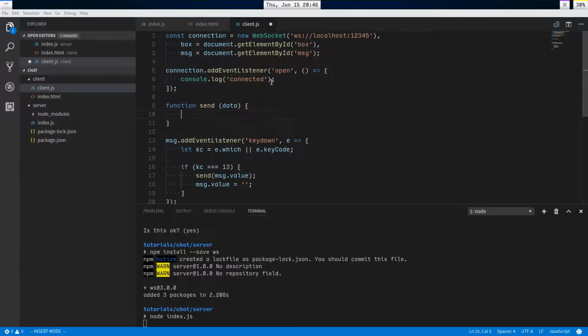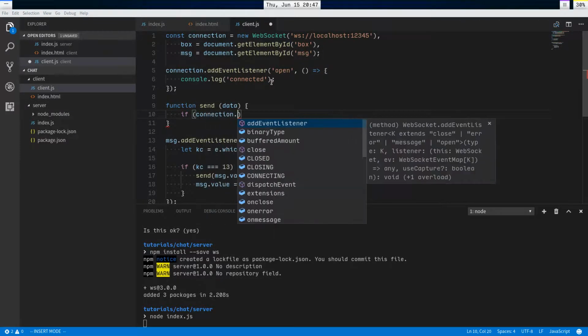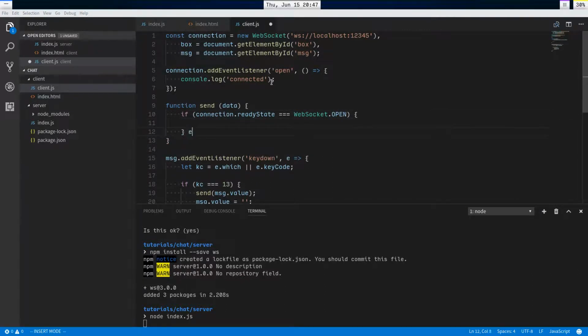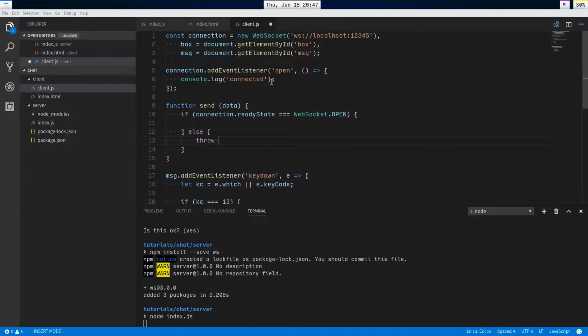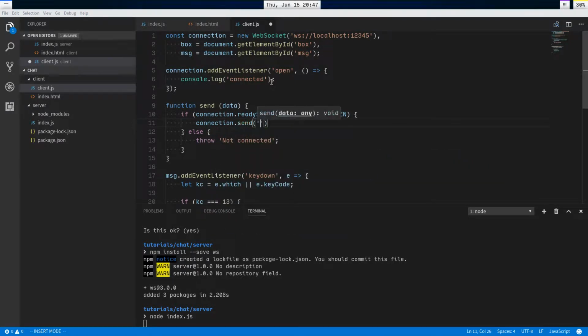Now we need to make that send function. Pretty simple, more or less. We'll just check if the connection's readyState does not equal WebSocket.OPEN, and if it isn't, throw that error. Otherwise, connection.send data.